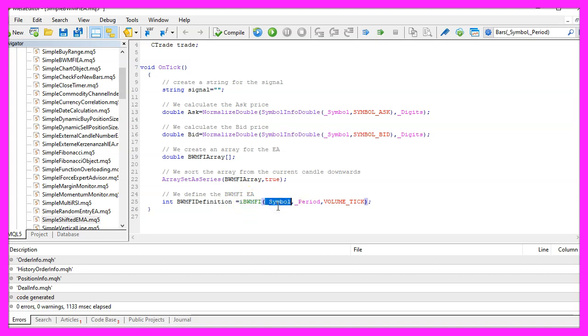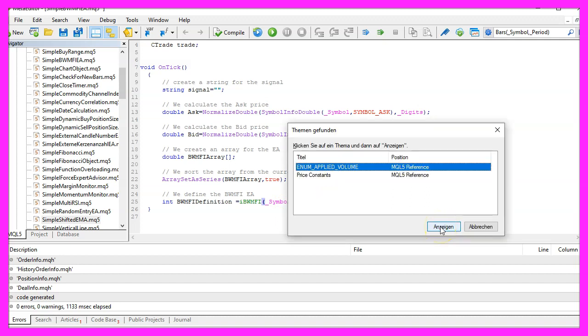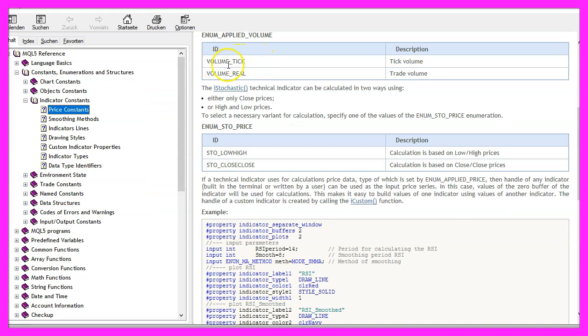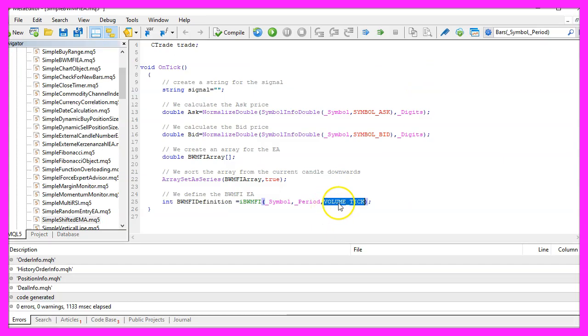The first one is for the current symbol on the chart. The second one is for the selected period on that chart. And the third one is for the volume. We have two values that we can use, either VOLUME_TICK for the tick volume or VOLUME_REAL for the real trade volume. In our case we will use the tick volume.